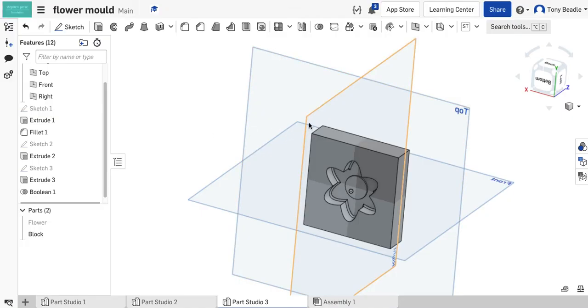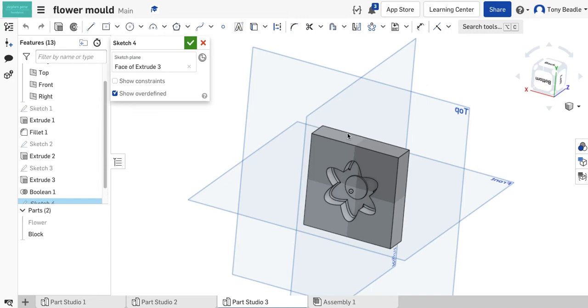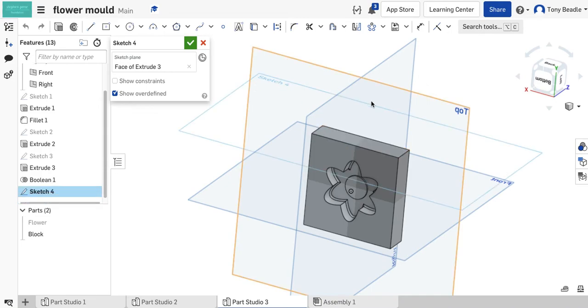So I'm going to go to this surface here. Now I've picked this surface because this is the entrance to the flower here. So this will be quite a good place for it to go into. So I'm going to click on that surface there. I'm going to click on sketch, so I'm going to be sketching on that surface.